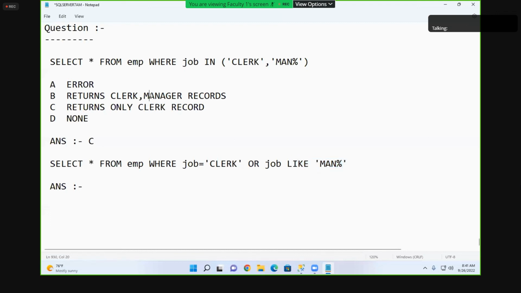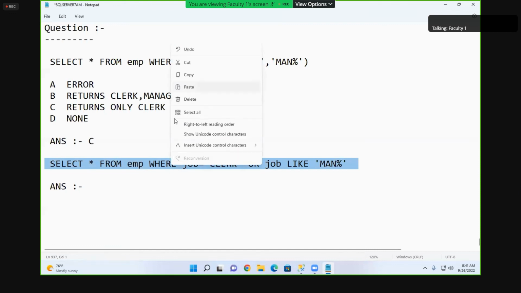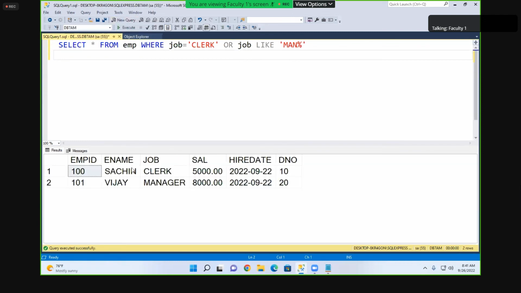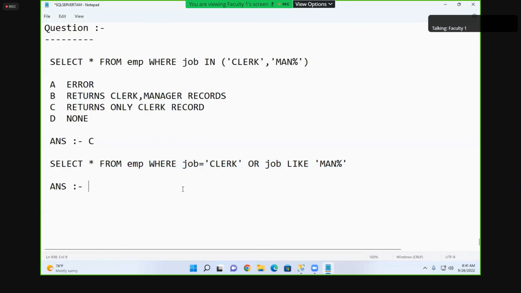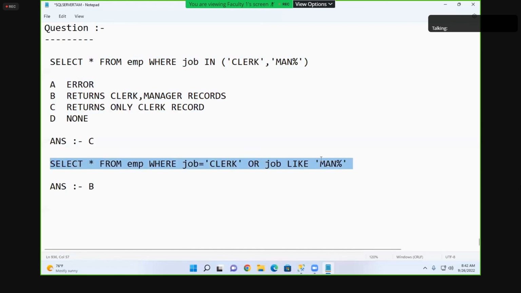So tell me, is manager satisfying this pattern? Yes. Now what does this query return? Now this query returns both clerk and manager, the clerk record and the manager record. So the answer is B. If you write the query like the earlier one, the answer is C. If you write the query like this, the answer is B.